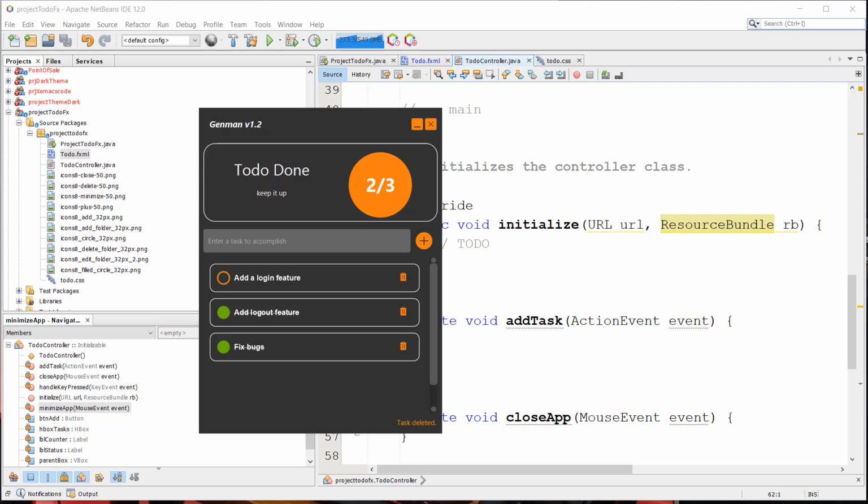This is John from xemacscode, and this is part 2 of our video tutorial series for the to-do app, or to-do effects, using JavaFX, of course. And again, this is part 2, and this is the end goal of our video tutorial series.